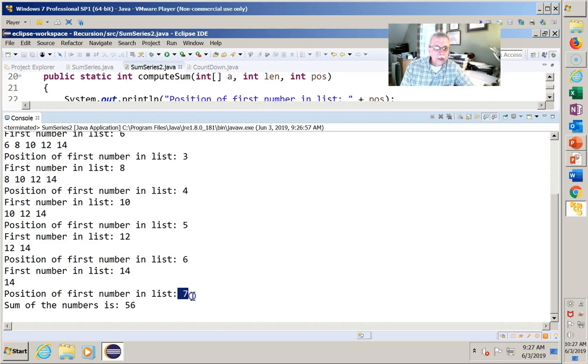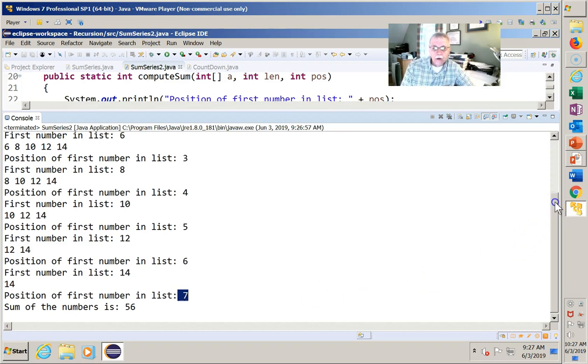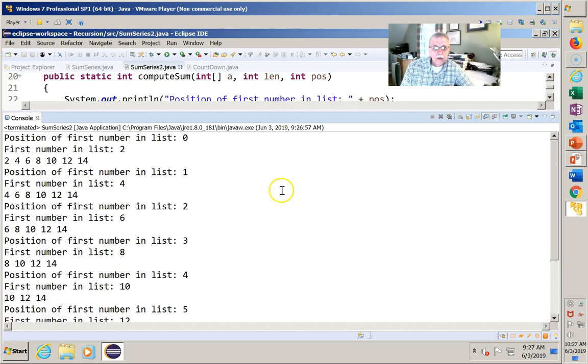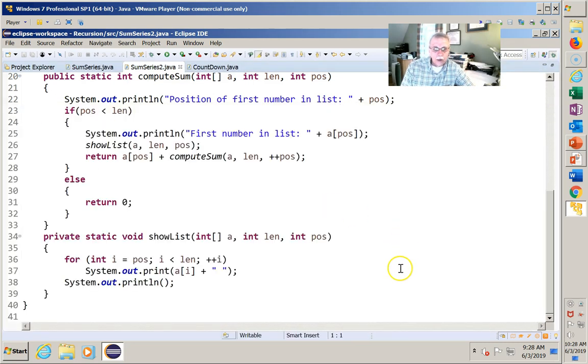Finally, we reach the situation where we are about to overflow the array boundary. That means we're done. There are no more elements. So to avoid that, we stop the recursion. We've reached the base case, and then we start backtracking, and we report what we found. This little bit of tracing through recursion, I think, is helpful in understanding the process.